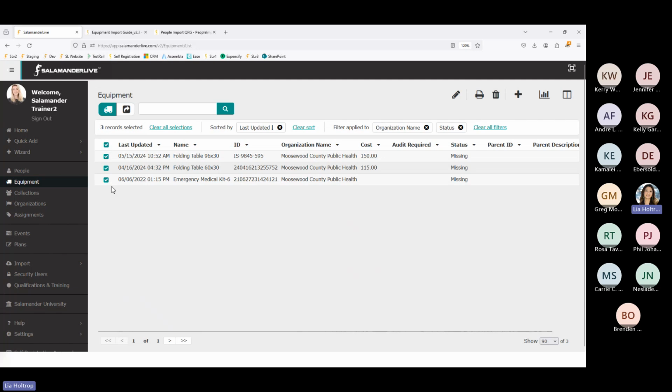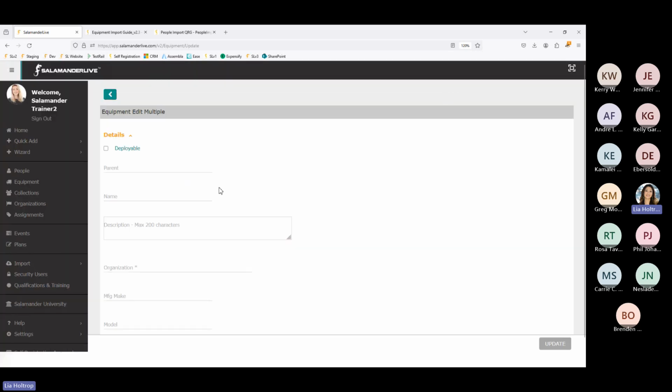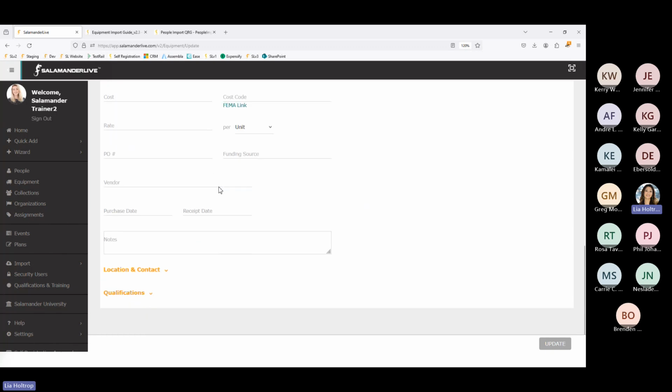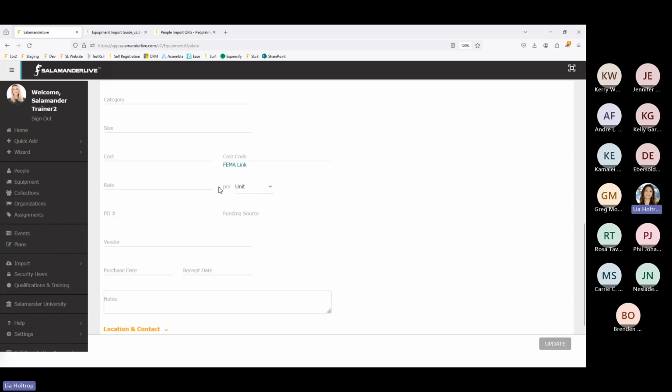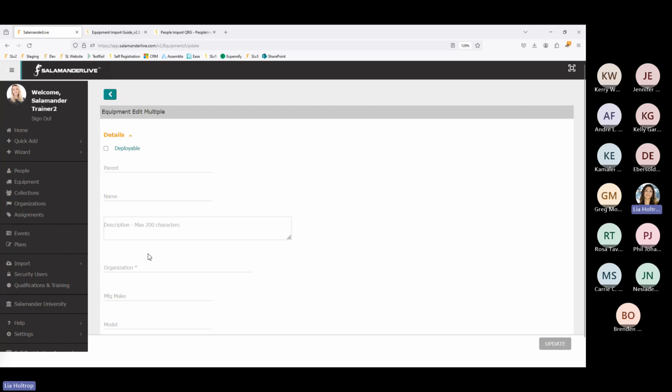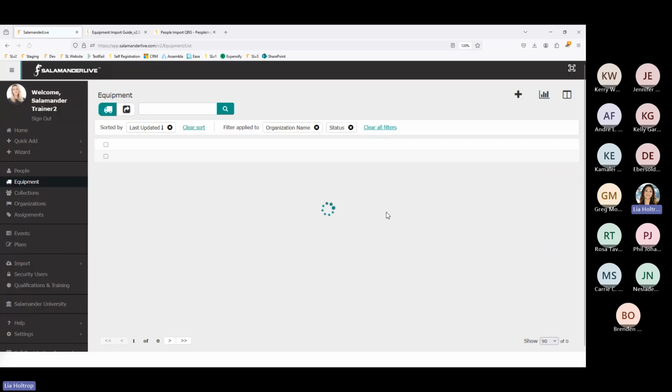I can select all of those and I can click the edit multiple. Again, this edit multiple works best when you have those records that are having the same edits. Okay, so again, I'm going to edit multiple. You can go in here, and then you can edit what you need to. So if you want to change the rate, you want to change the cost, you want to change the category, feel free to do what you need to in here. If you want to mark it as deployable, you have your option. It's the exact same as before.